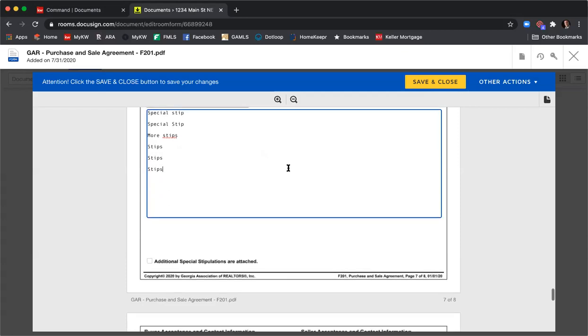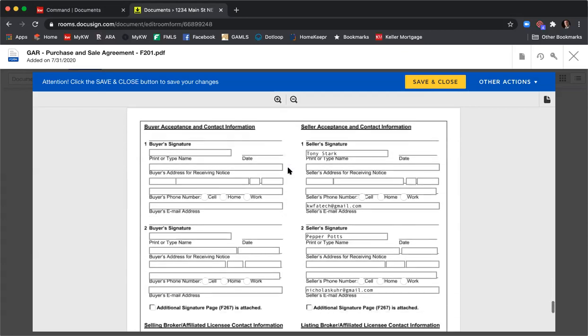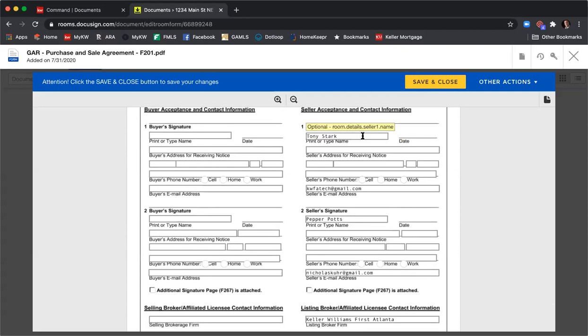All right, so continuing to scroll down, you see here we have our seller's name, seller's email address, seller 2, and seller 2's email address. Now, I personally do not like to share my client's contact information with a co-op agent. Nine times out of ten, I bet that co-op agent is going to be great and very respectful of the relationship that I have with my clients.